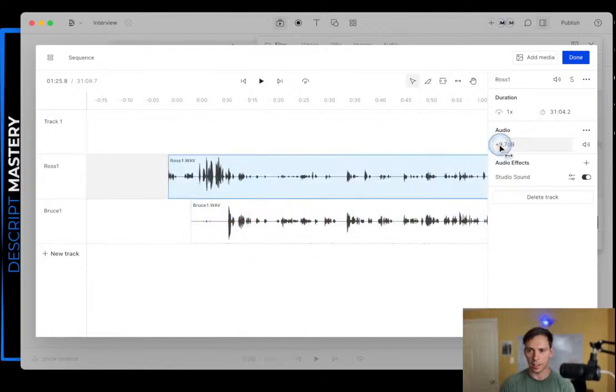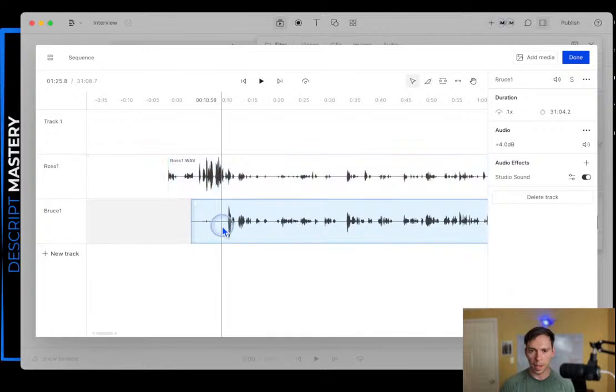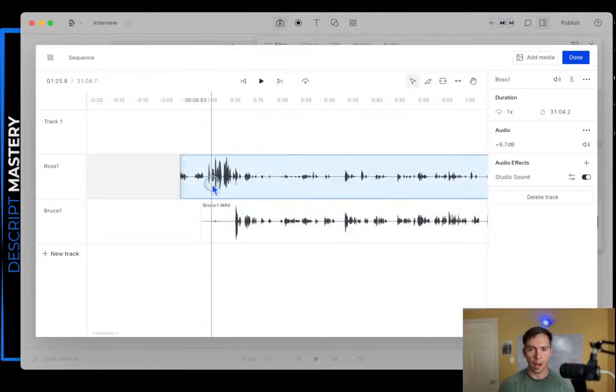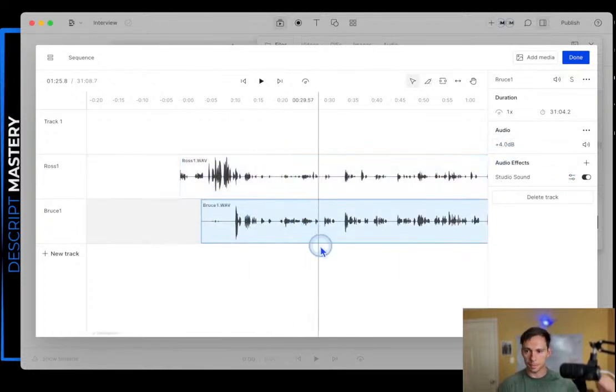As well as, let's say I'm pretty quiet, but he's really loud. And actually, I can tell Descript automatically adjusts the volume level when I import it, and it made mine positive 9.7 decibels, while if I click on his and look at the audio level, it's positive 4. So Descript recognized that on average my microphone was quieter, and so it boosted my volume more than his.